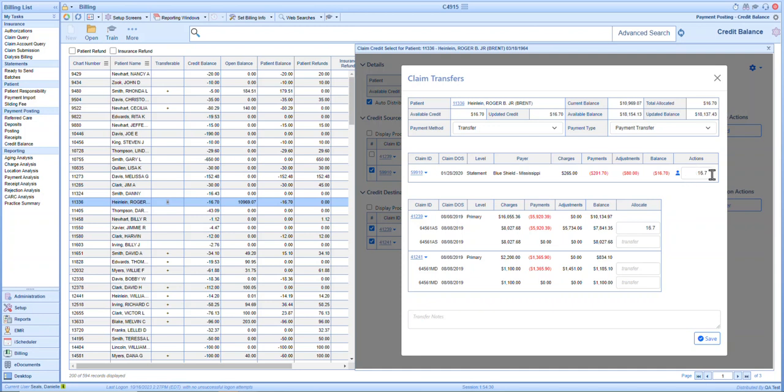I have $16.70. It is already distributed to this line in this claim because I had that checkbox there, but I can move that if I want to. So I can change it down here. Note, I haven't removed that top allocated amount, so I do get a message at the bottom that tells me that that exceeds the credited amounts. Once I remove that second one, my error message goes away, telling me that I've properly allocated the available credit. I can put in any transfer notes and hit save.